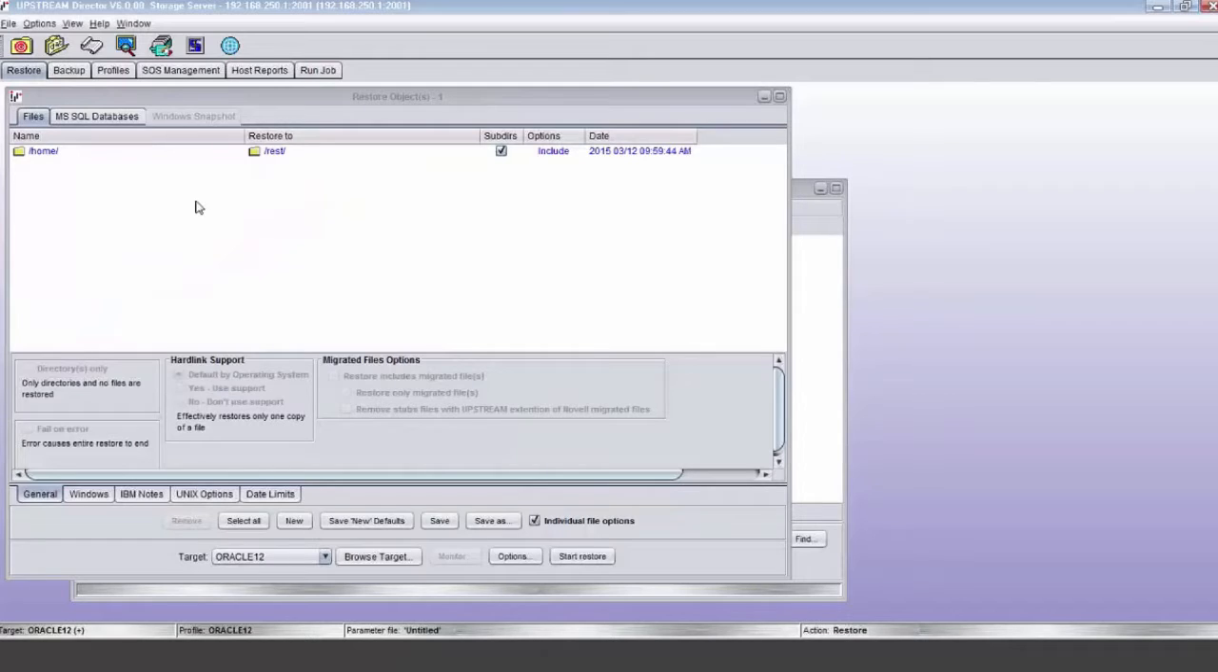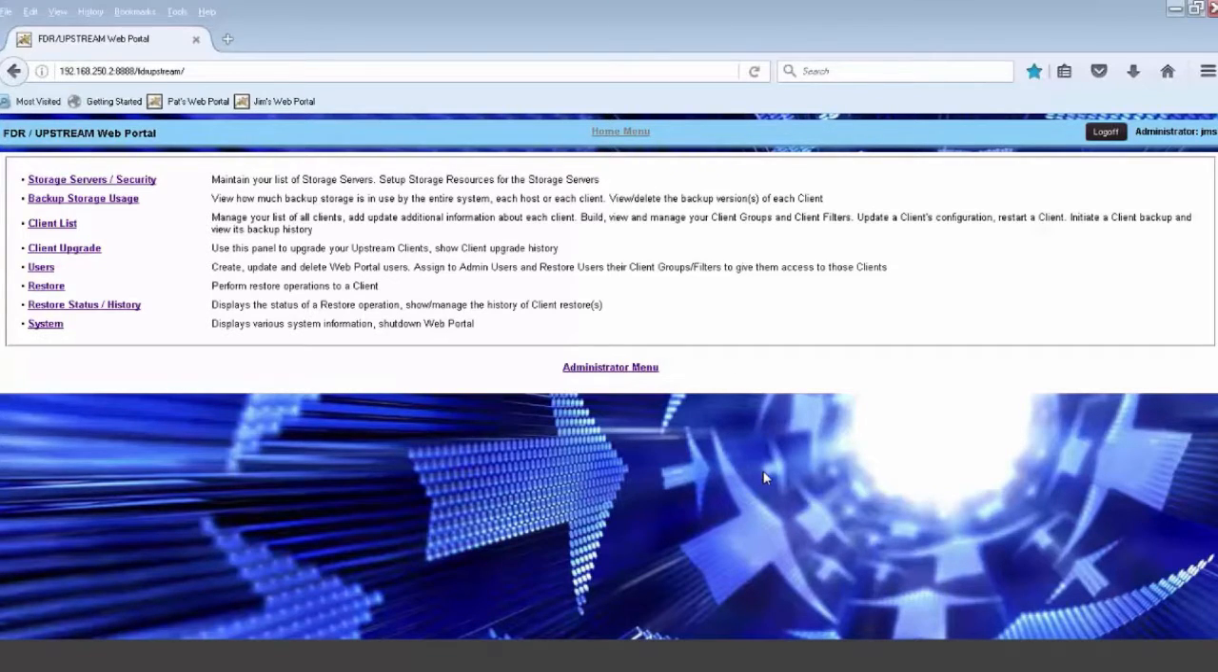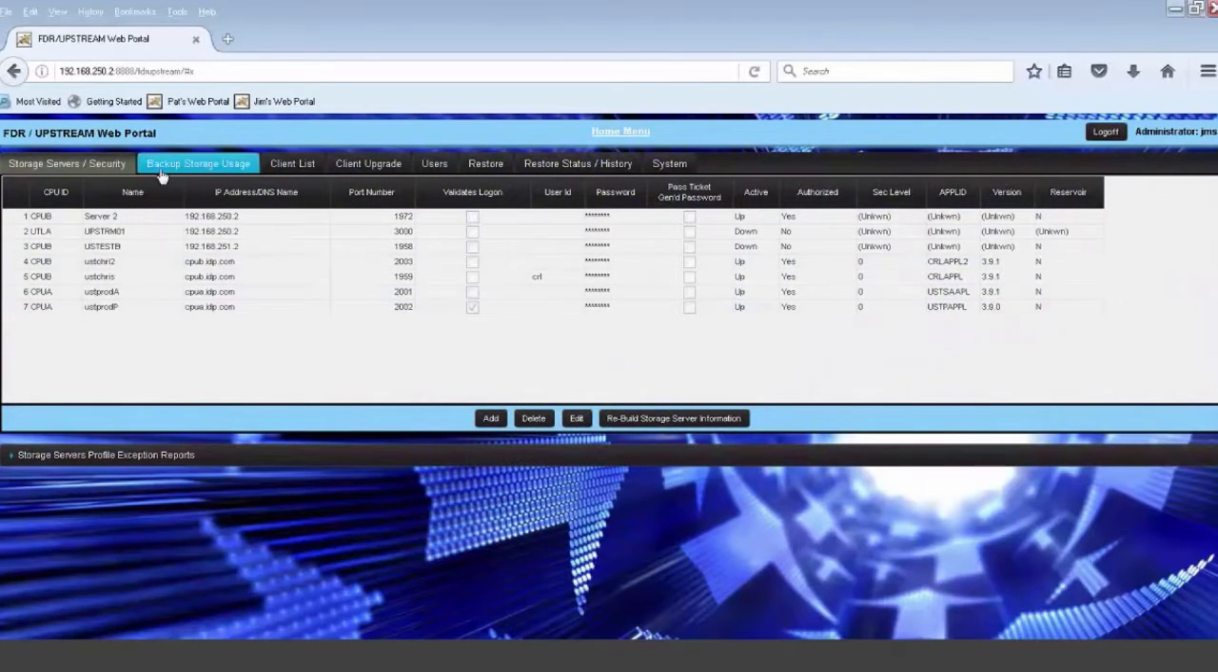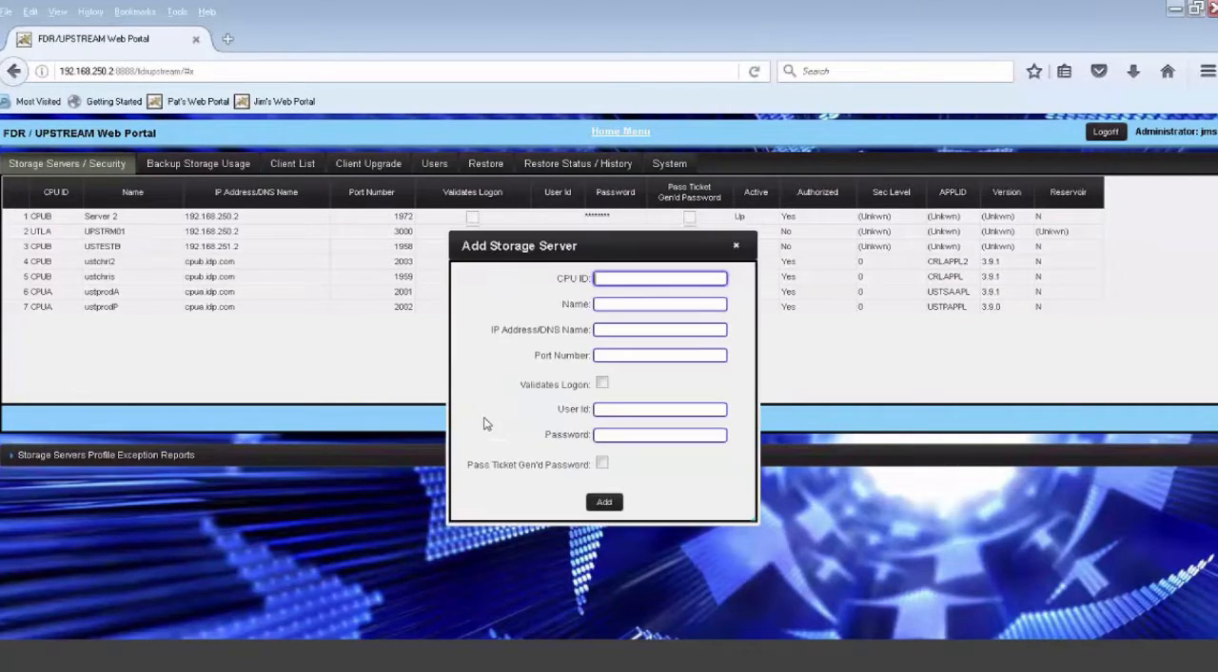Now let's look at the other interface, the web portal. So again, the portal is a browser-based interface that is a supplement to be used with the director. Among the more interesting features of the portal are the client upgrade and end-user restore capability. Looking at the tabs along the top, we see the following: storage server security. This is where you define the upstream storage servers in your environment.